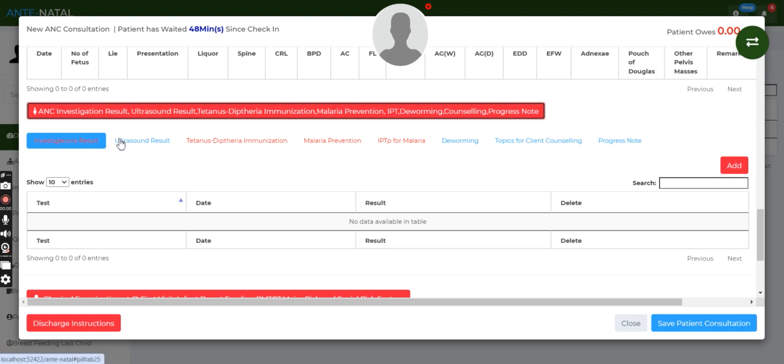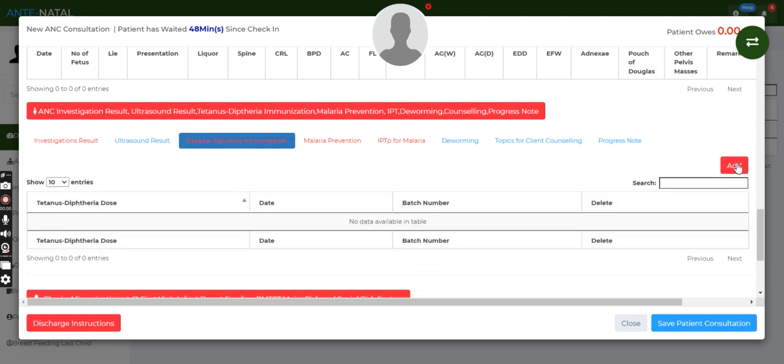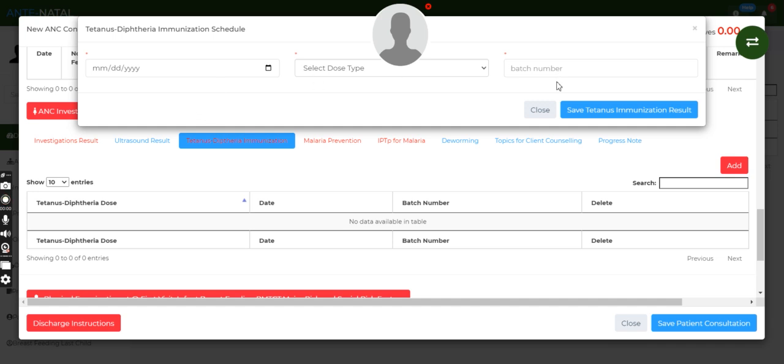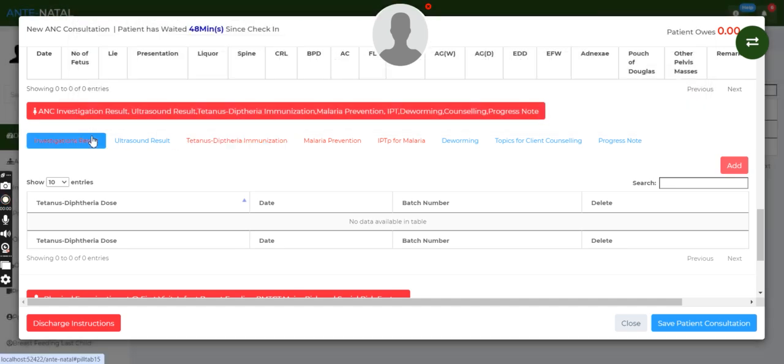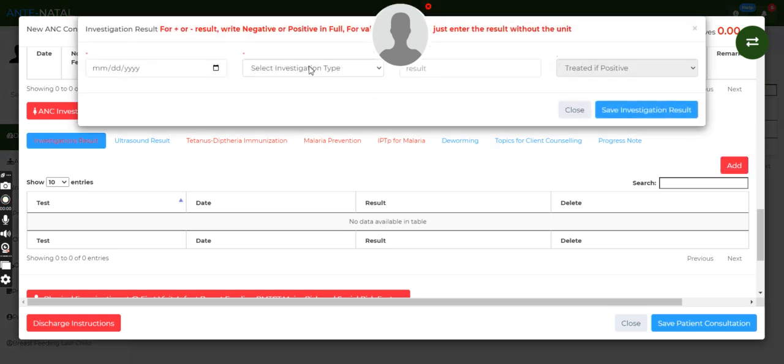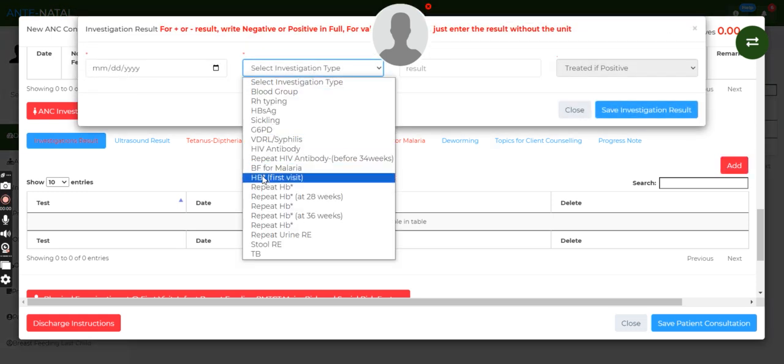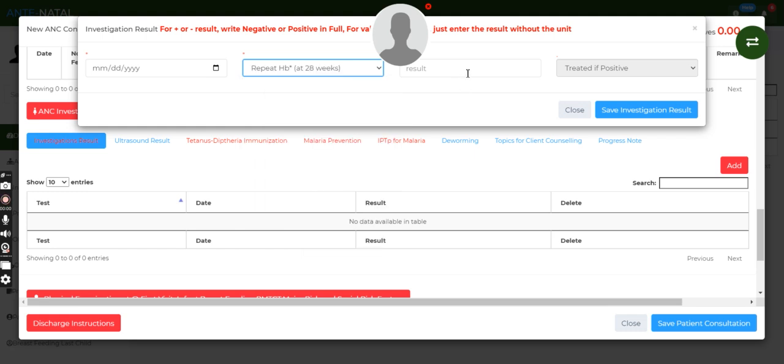So any tab here has its own add button. You click on add, and then you just see this information to fill. You go on the investigation results, click. You have all the investigations that the patient does. So at any point in time, the patient will do HB, sometimes at 28 weeks, sometimes at 30. So all these HBs, once the result is ready, you have to select it and then enter the result. The dates are very important.